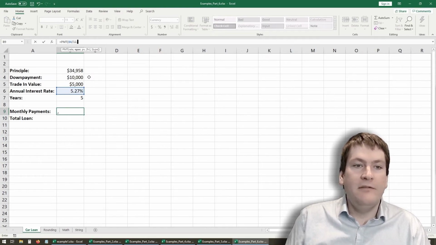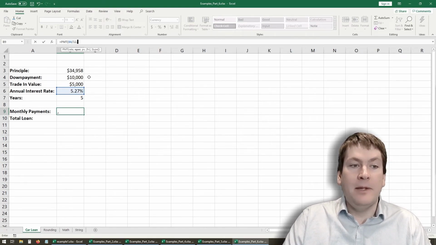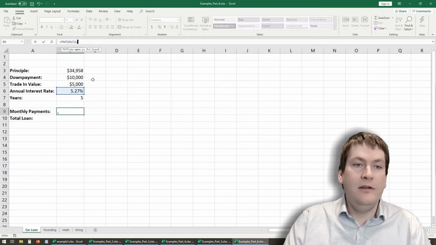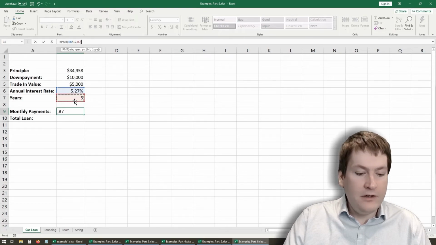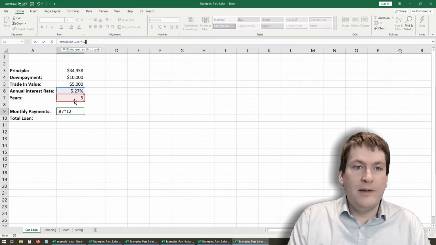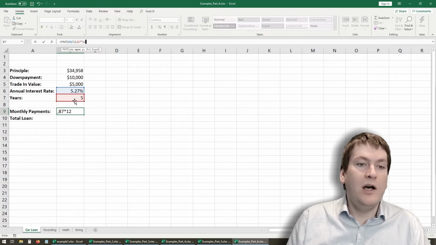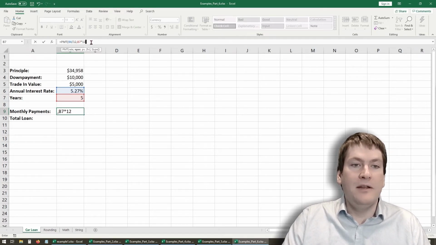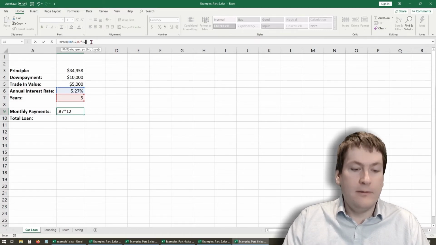The second value it takes is the number of payments. So in this case, we're going to assume that there's going to be monthly payments, month over months. So that means over 5 years, there's going to be 12 payments a year. So 5 times 12, or in our case, since we want this to be variable, if we want to change these numbers, it's going to be B7 times 12, since that's the length.